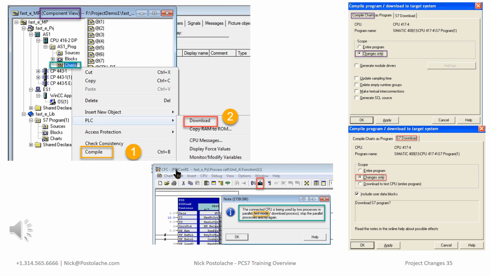Chapter 12. Making changes in Runtime. From SIMATIC Manager Component View, begin to download the Charts folder as before. Select the Changes Only option from both tabs, compile Charts as Program and S7 Download, before hitting OK to begin.